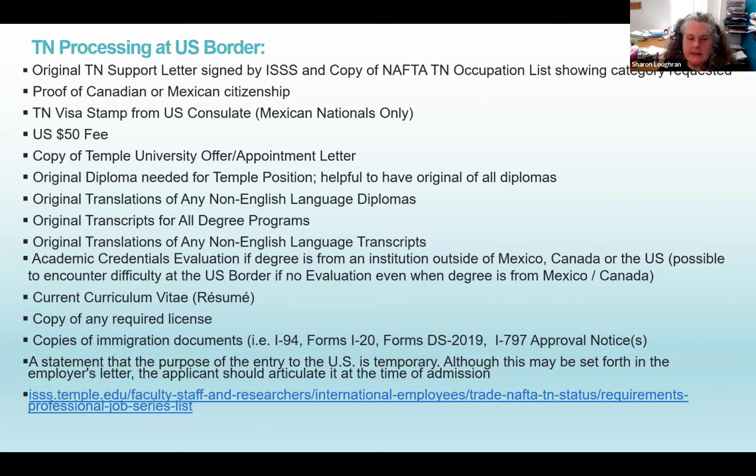This is just the things that someone would have to have at the border. So let's say someone's in Canada, we give them this list of things. I issue them a TN support letter. They show up at the border. They hopefully get everything they need and they come in as a TN. Note that Mexican nationals have to get a visa stamp from a US consulate first. They can't just come in like Canadians do.